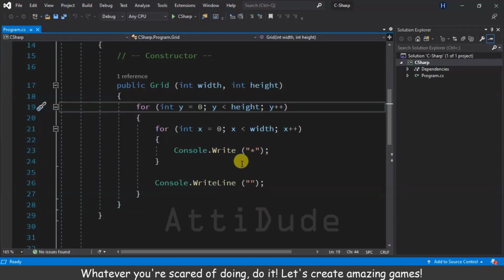I am AttiDude back in another video, and in today's video we're gonna learn about polymorphism in C#. The name is a bit complicated, but trust me, the concept is really simple.